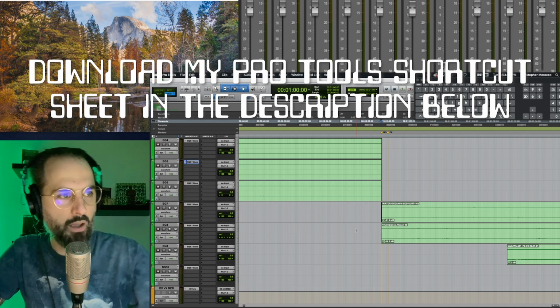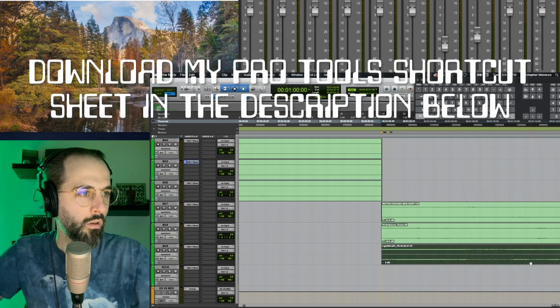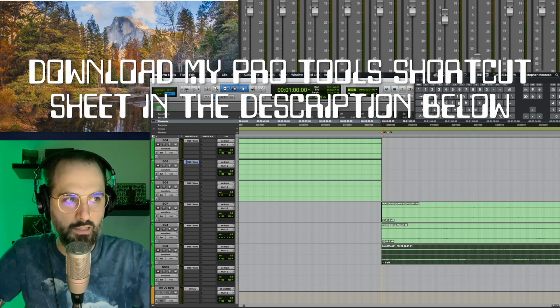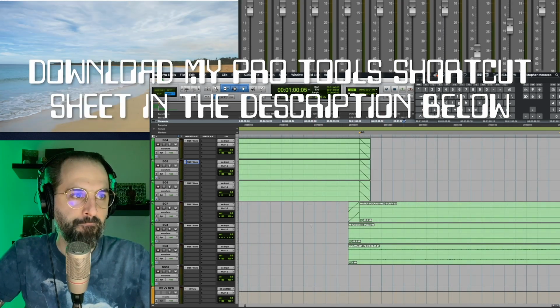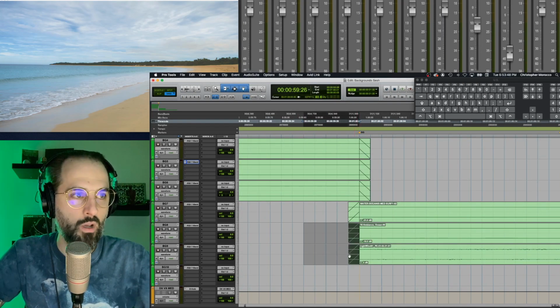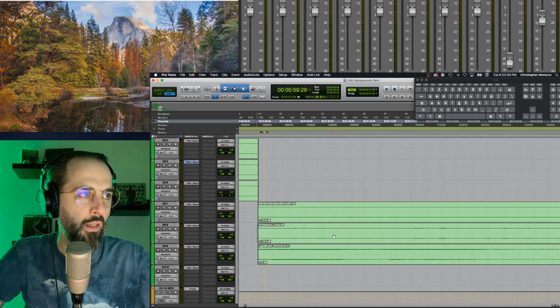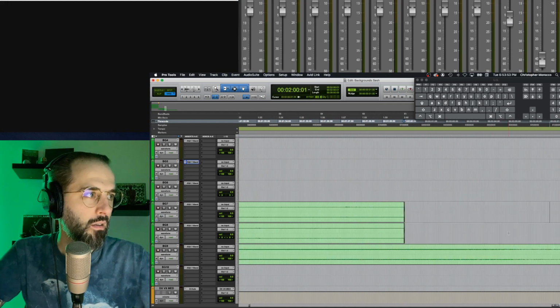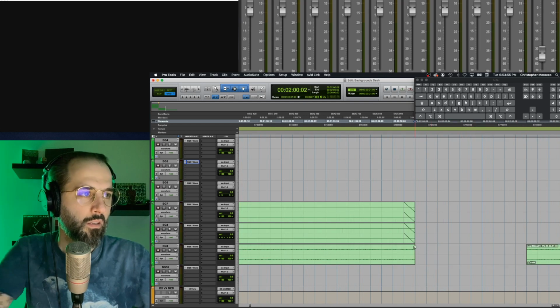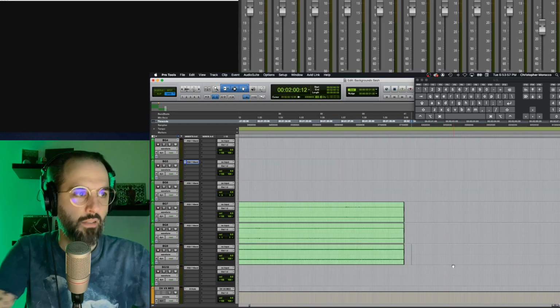Tab, semicolon, control, click. If you like to snap things into place, you can take care of 2 fades at once by doing that and hitting F. Click to the end for here. Delete that, add that, delete that.